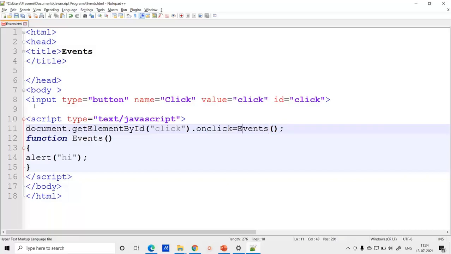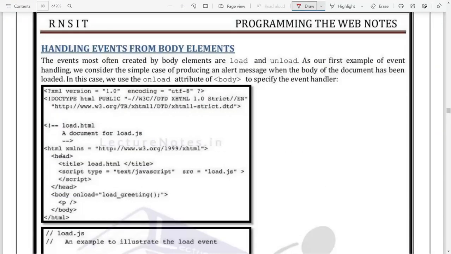What that means is, once this button is clicked, for all the elements that you have in the HTML, we have an object, and that object is accessed with the help of id. So what is the id? Click is the id. For this particular id, when there is an action called on click, in that case we are going to call this function called events. You can see the program here.